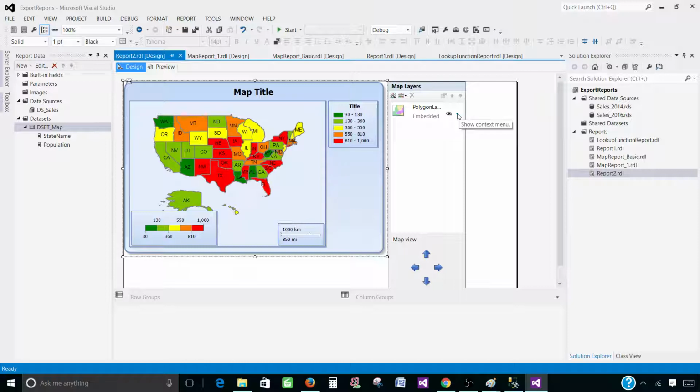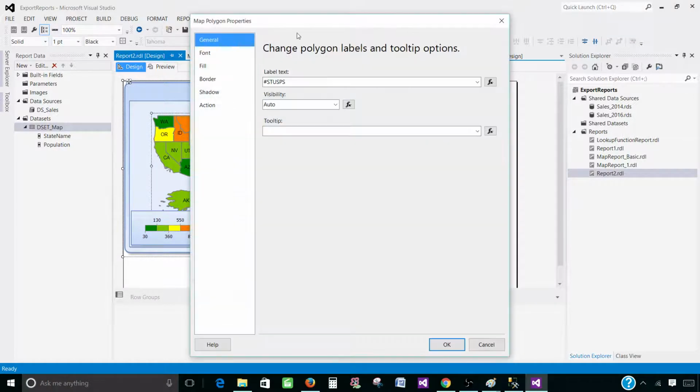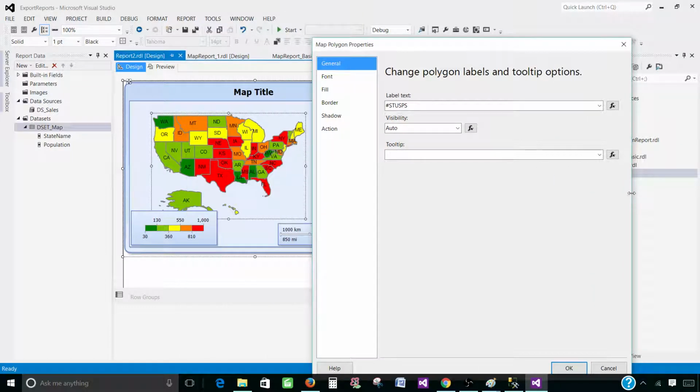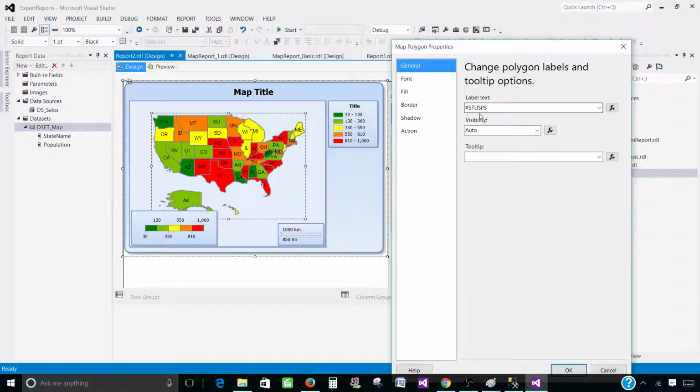Then you click on the drop down, show context menu, and this is the polygon properties. You see that it is already selected right here. So we can go to polygon properties and change a few properties. So let's go ahead and change. Now the very first thing is ST-USPS. That's the labels displayed on the map. If we would like to change it, we can change it. Let's change to the state name.